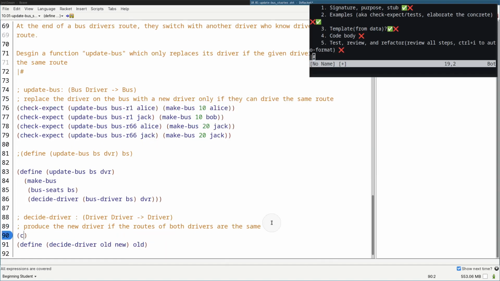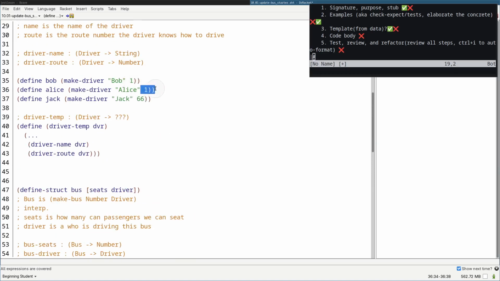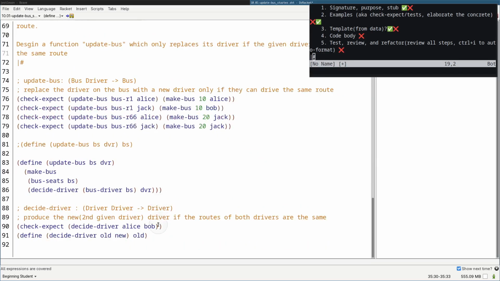So check, expect, decide driver. All right, so Alice and Bob, right? So what should this produce? Well, according to the purpose, we should produce the new driver, which is the second given driver. So I'm going to write that back in. Second given driver if the routes of both drivers are the same. And they are the same, right? Alice is at route 1 and Bob is at route 1. So this should produce Bob.